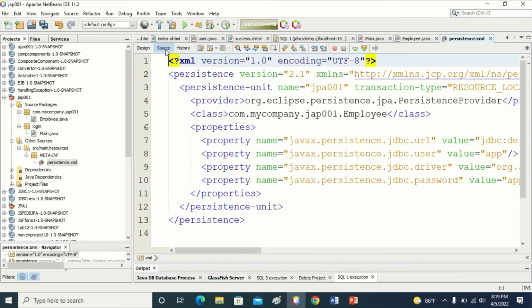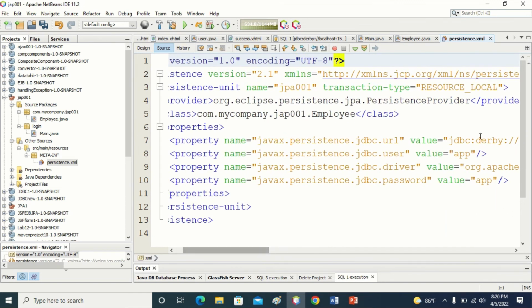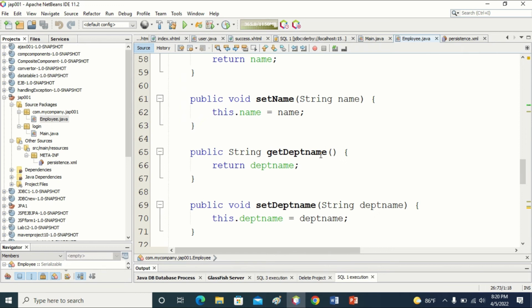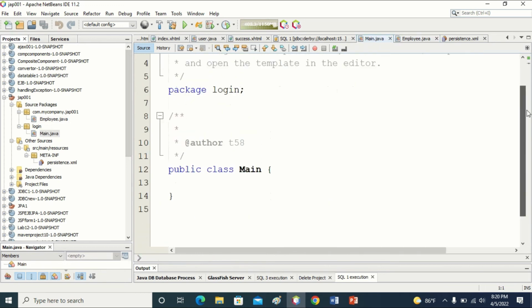If you want to see the equivalent XML of this annotation, here you can see the XML version. Here you will see the URL of the database, what type of database, what is the username, what is the password, driver value, everything is given here. So we will save this and go back to our main program.